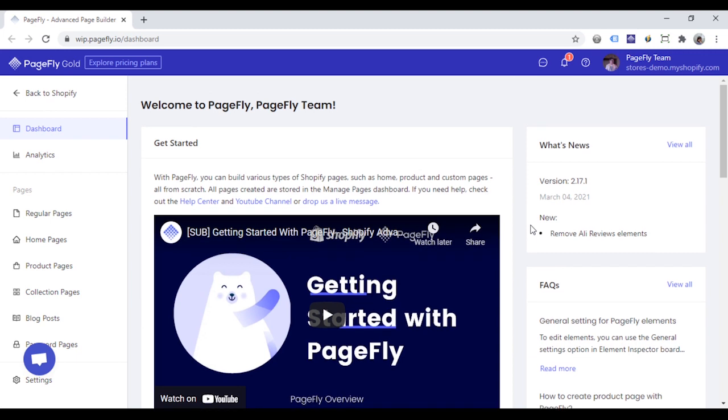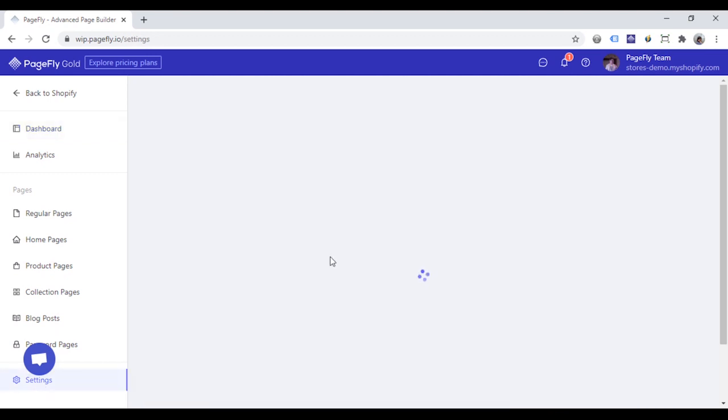So welcome to the PageFly dashboard. On the left-hand side, you can create 6 different types of page. Click Settings here and you can access User Interface to select the language of the app.